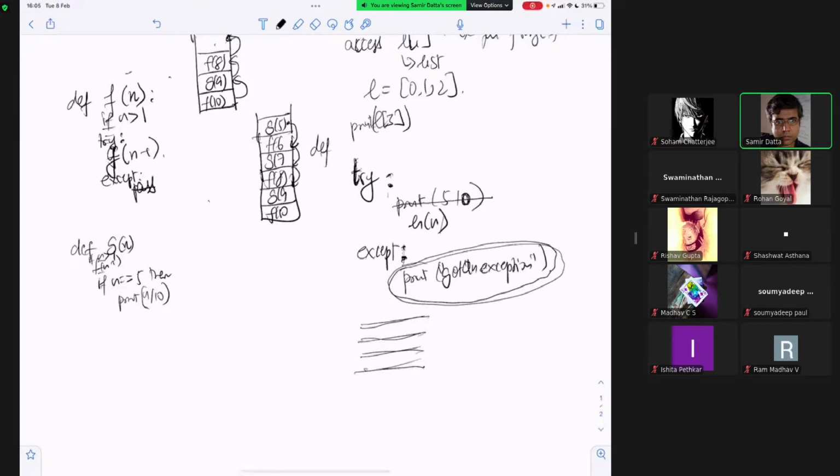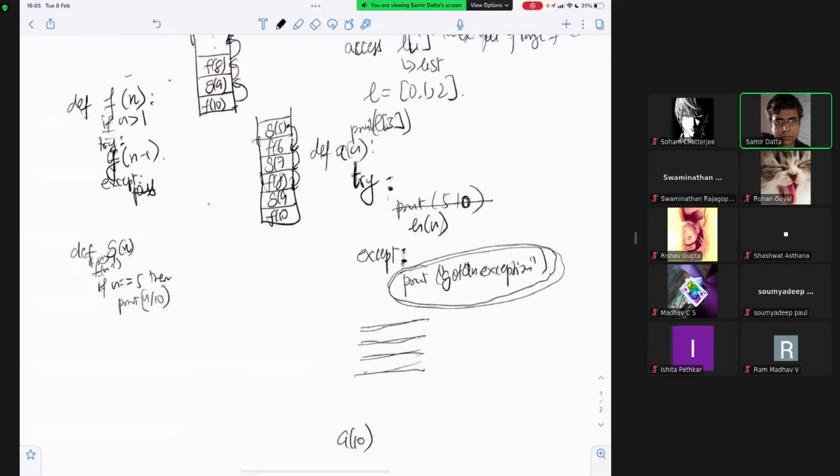So here I have defined f of n. There's some other function, some a of n. And if I do a of 10, it will come here, try hn, and hn suppose bombs. Suppose I write g of n, correct? So in a of 5, g5 would bomb. And then this would not go ahead with the execution of g of 5. It would instead come here, print got an exception, and then continue with the further definition of an. Correct?